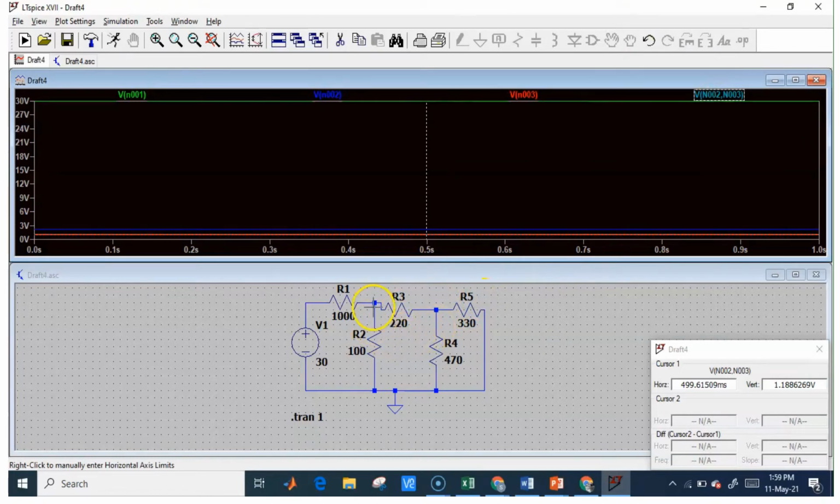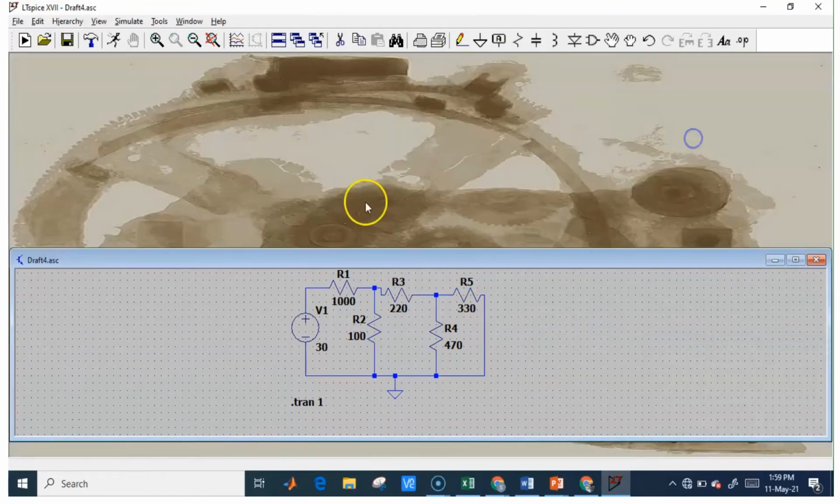The node voltage at node point 2 will be V1, the node point 3 will be V3, and the voltage across 220 ohm will be V2 as per the given circuit. So the V2 value will be 1.18 volts. By using the waveform we can find the values. One more method is there for how we can find this.